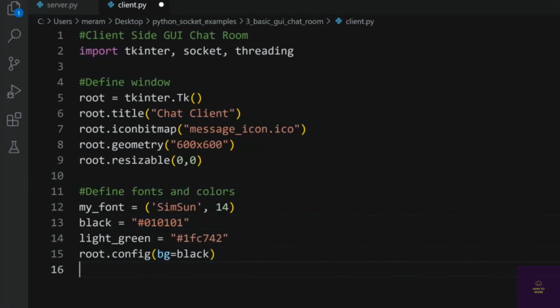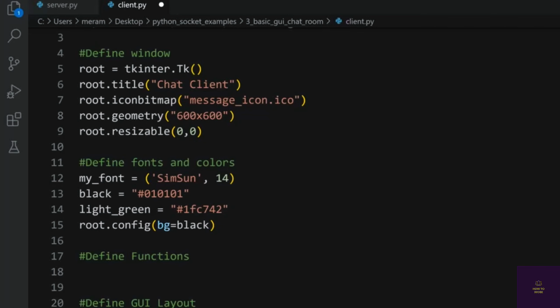If we can mess around with that. All right, so now I'm going to put some comments here for some spacing. So I'll say define functions, and then I'll say define GUI layout. All right, perfect. And the last thing that we have to do here is run the root window's main loop.